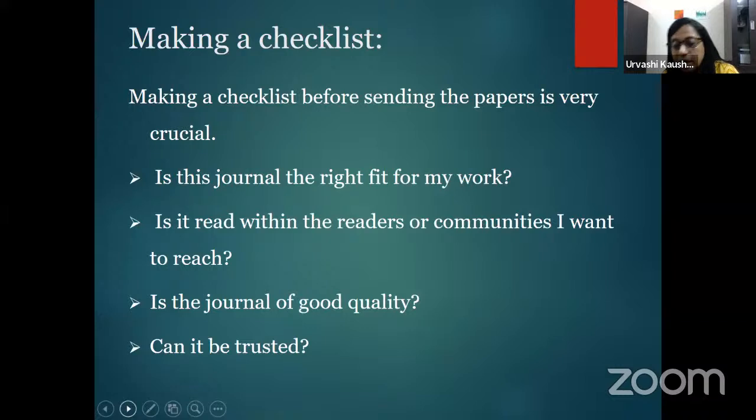So check whether SCImago includes it and gives that certain impact factor that the journal is claiming or not. Okay, so it tells you whether the journal can be trusted or not, or whether your paper is simply going to go to waste somewhere.